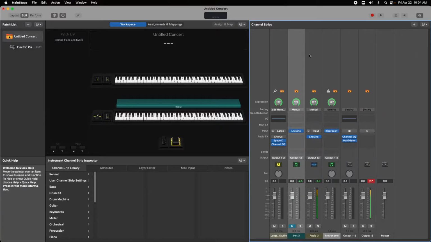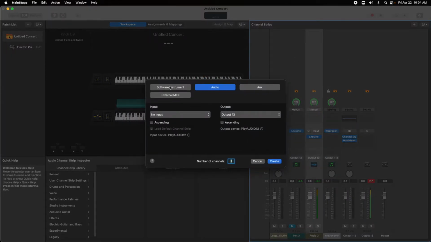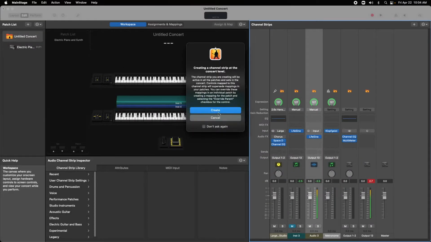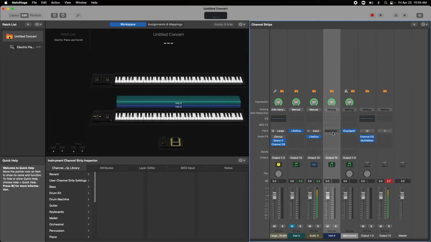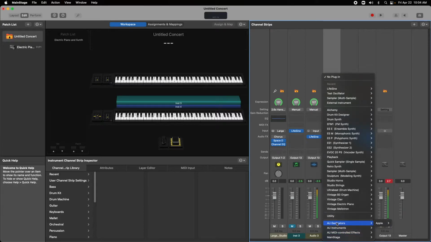And if for some reason you have an older computer that you're running with this and the new LifeSine is not available for your older Mac, you can hit the plus button here. You can go to a software instrument, same no input, channel 13. And instead of using LifeSine, you can actually use one that's built into Mainstage. So if you click on instrument and scroll down, there'll be an option under utility called test oscillator. And you can set that as mono.